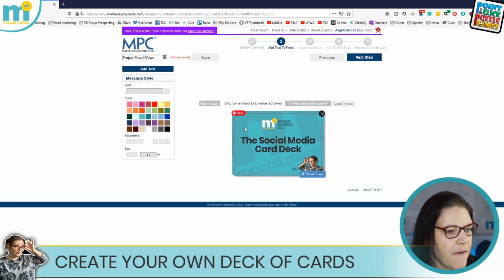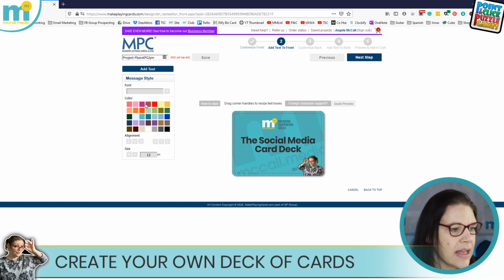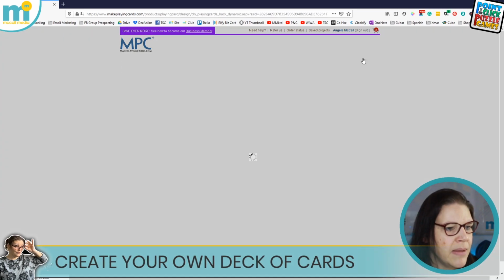Okay, so if I hadn't put text on my card, maybe I was using a beautiful scenic photo and I just wanted to say Angie's Cards, I could now add some text, colour that text, choose the font, style it, align it, bold it, etc., change the size, and that's where you would play here. But I'm going to skip on past this because I've done that as part of my image.